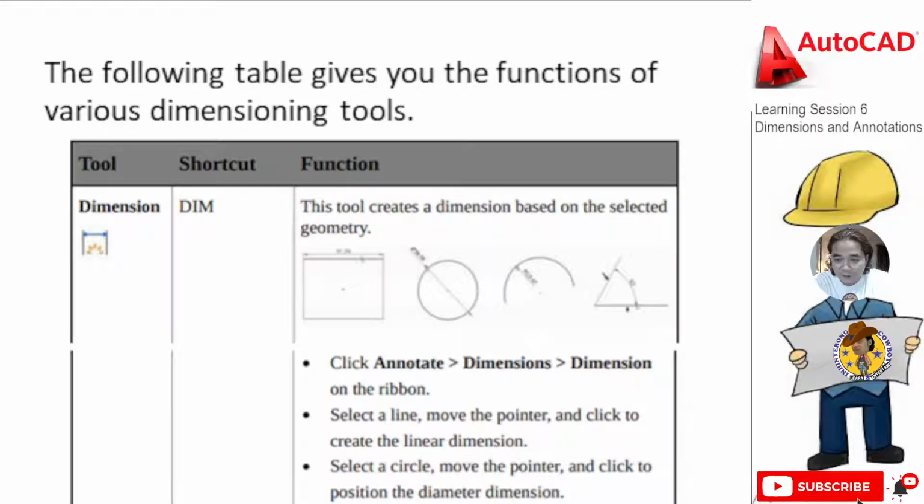Number one is dimension. The shortcut term for this one is DIM. You can type this in the command line as a shortcut key. These tools create the dimensions based on the selected geometry. Like this one, select this point and this point so that you can create a dimension. So for a circle, this curve, and this angle.